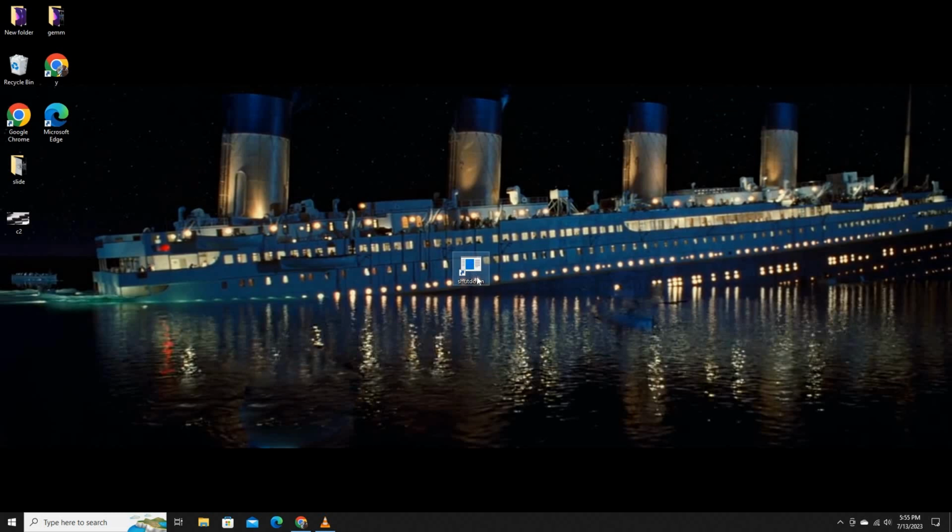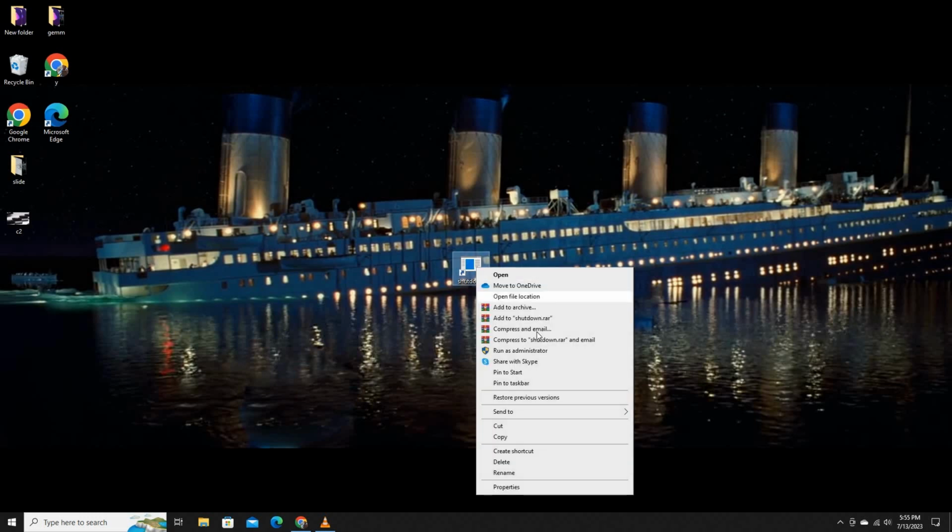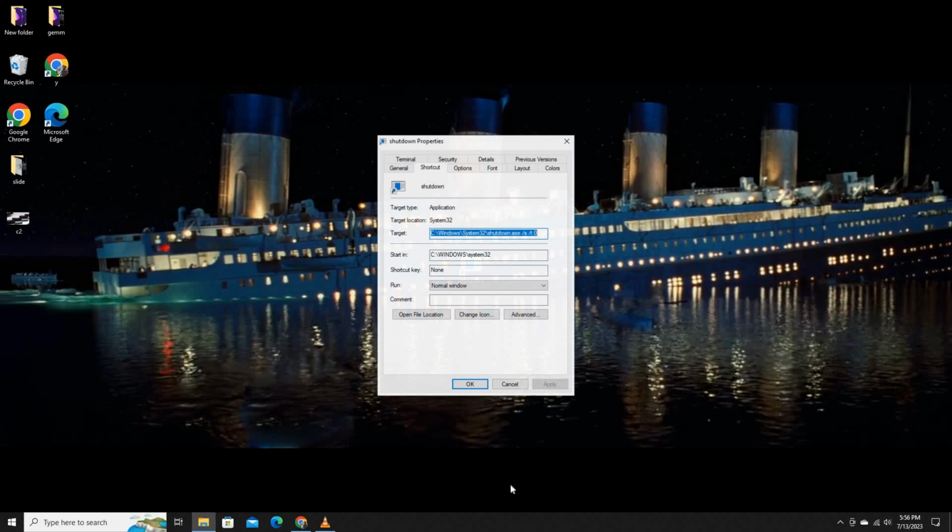You can also customize the shortcut icon by right-clicking on it, selecting Properties, and then clicking the Change Icon button in the Shortcut tab.